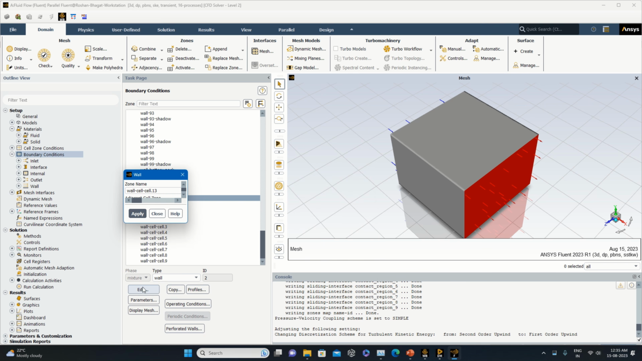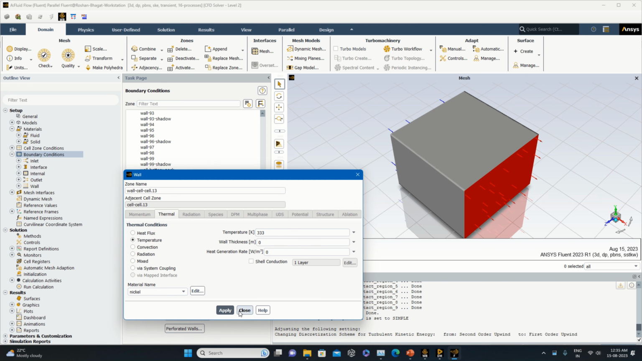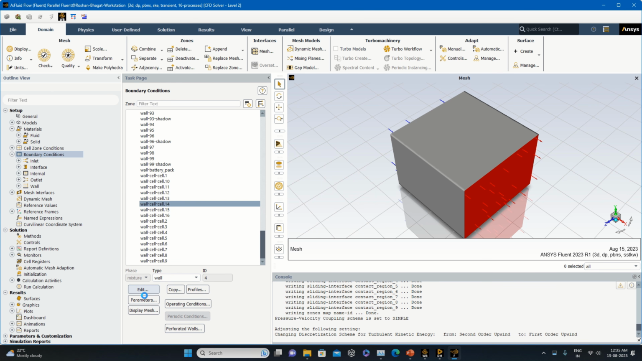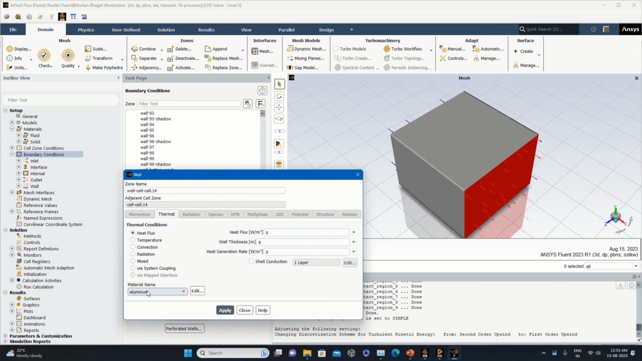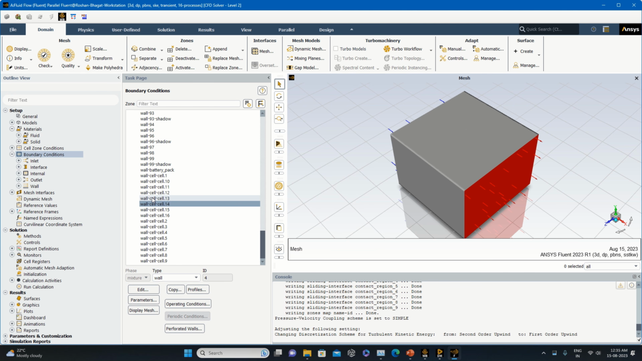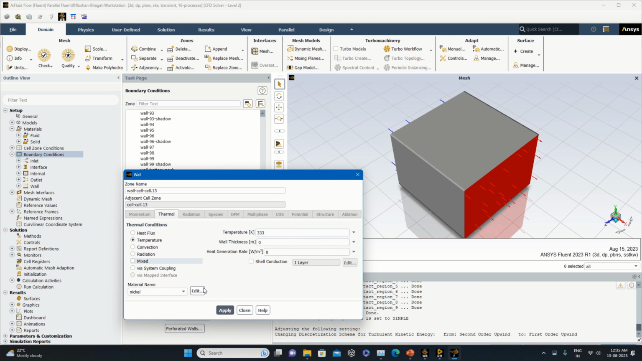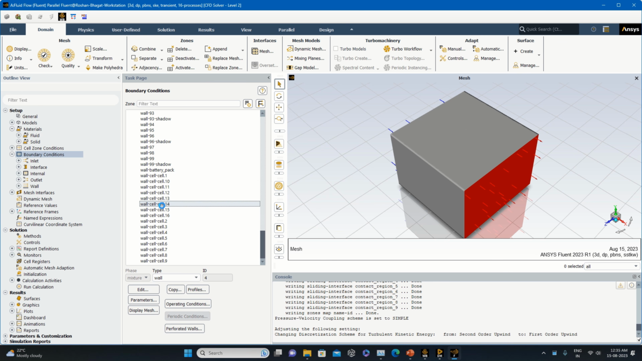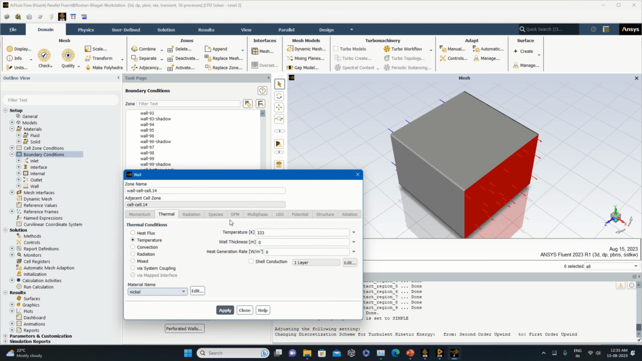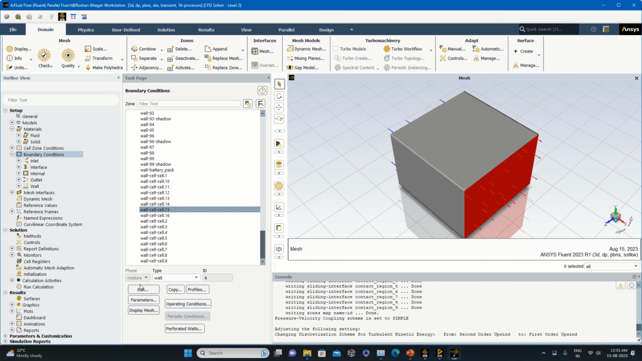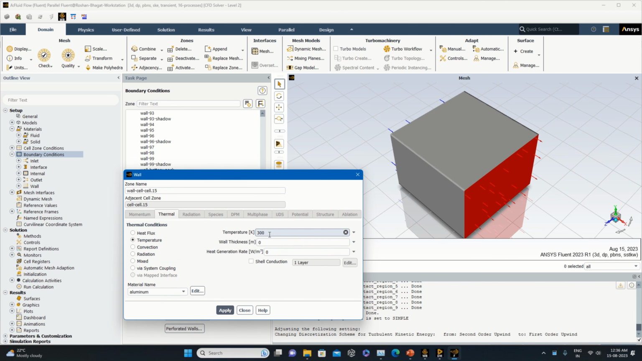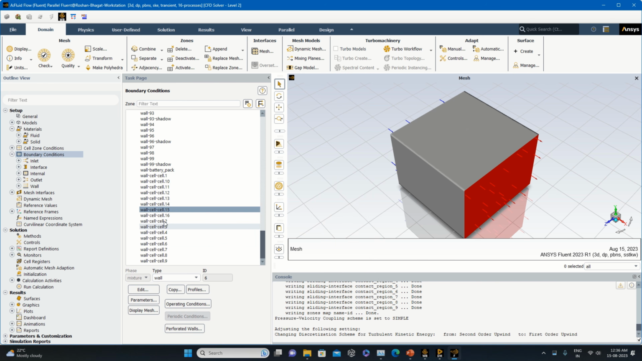This one also you need to do the same, put nickel over here, then for 14 also nickel, put it 333. Just check if I put 333 over here. Yeah, it is there. Then I have 15, I will put temperature 333 again, nickel here, close it.